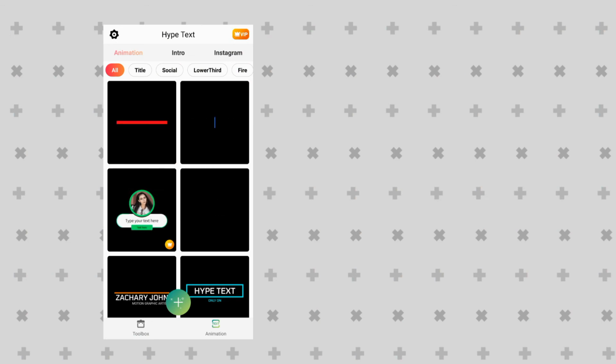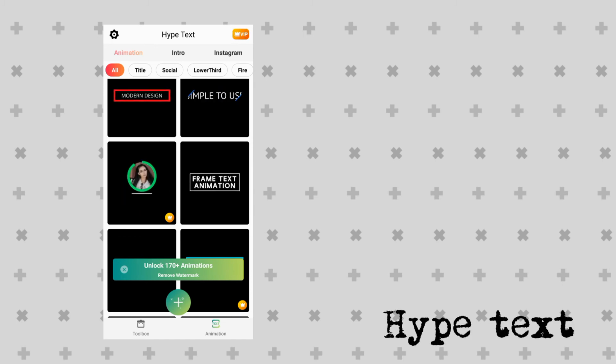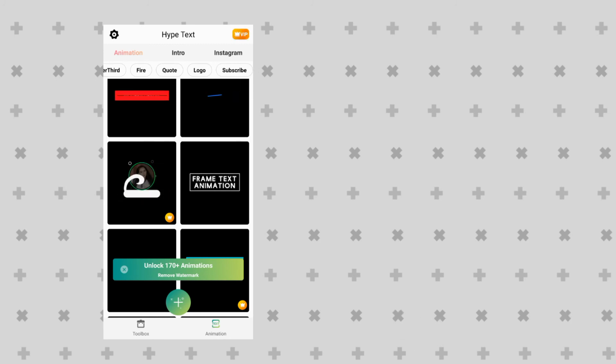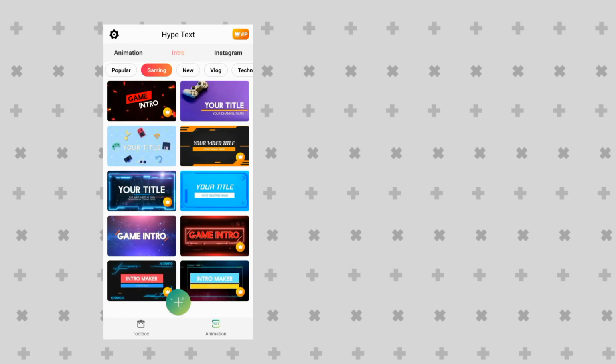And last on our list is HypeText. So this may seem as a simple application, but it's very powerful. It has over 175 text animations which are grouped into 11 categories according to their style. And as you can see here on top, it has an intro tab. If you select on that intro tab, it will bring you over 90 intro templates for you to choose from.